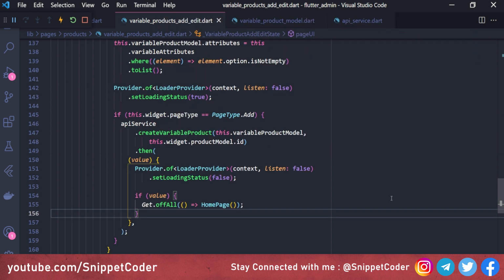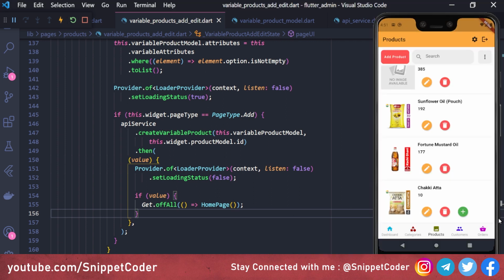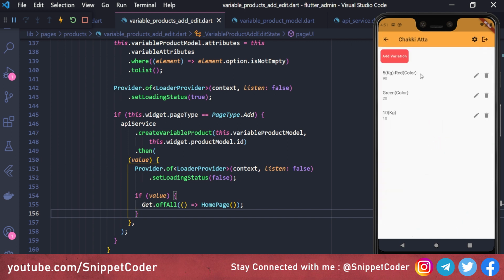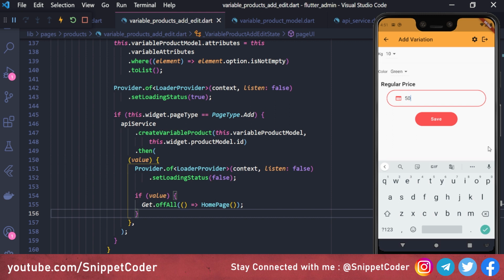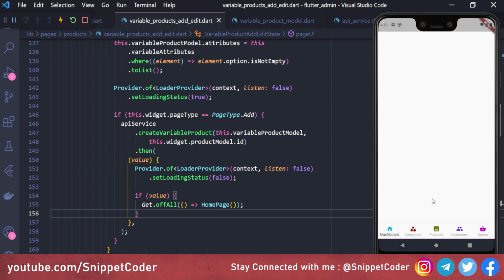So now let's rerun the application to see whether the add functionality is working or not. And we will reload the application. And here if I click on the add button, and now if I click on add variation here, we will add the variation for, say, 10 kg, and the color we are selecting here is green. The price we are putting here is 50, and we will click on save here. So we are redirected to the home page. That means the data is successfully added.